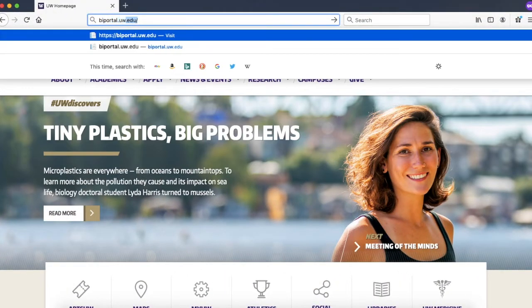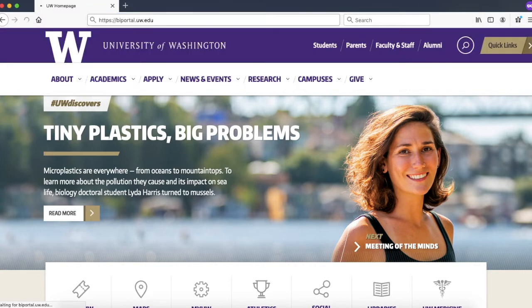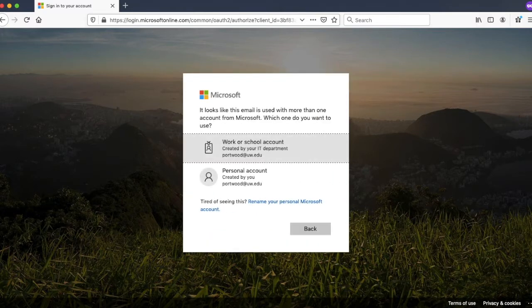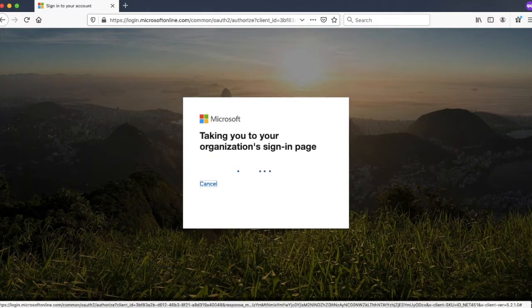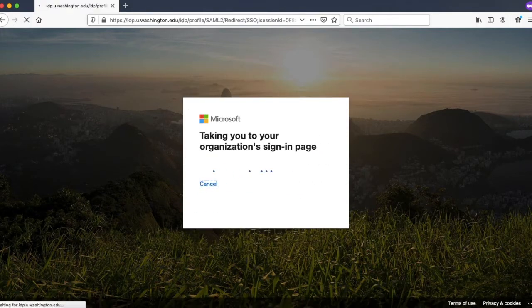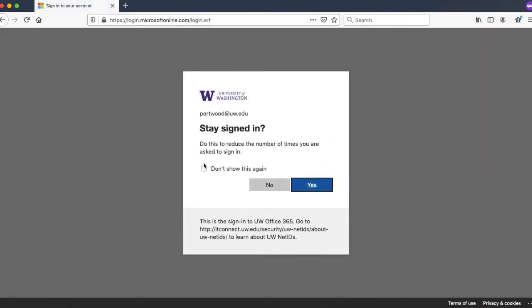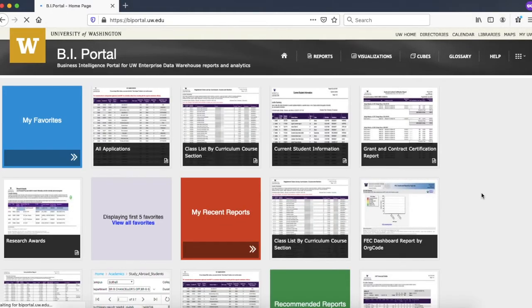The first thing I'm going to do is navigate to the portal URL, and I'm prompted to log in through this Microsoft security settings, and then through a standard UW NetID login. And this is the BI Portal.